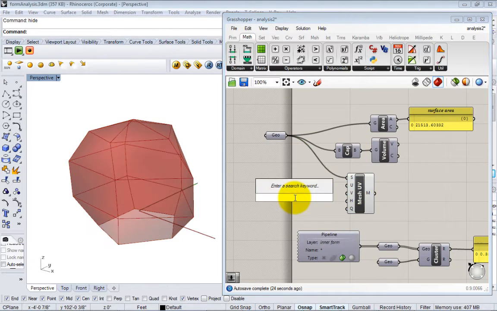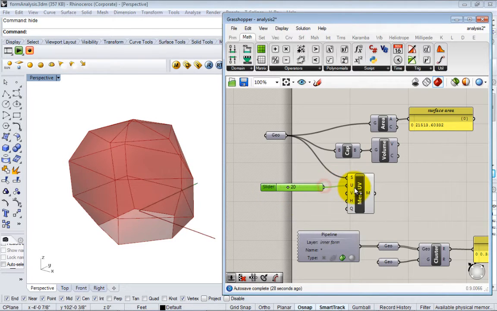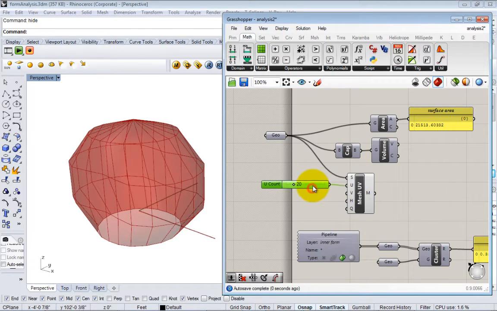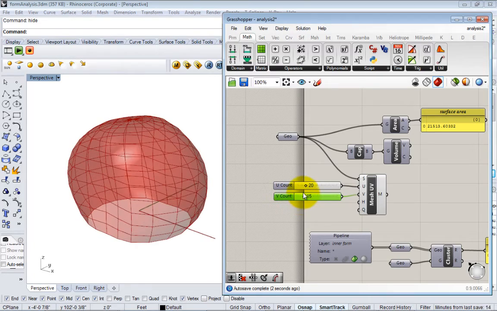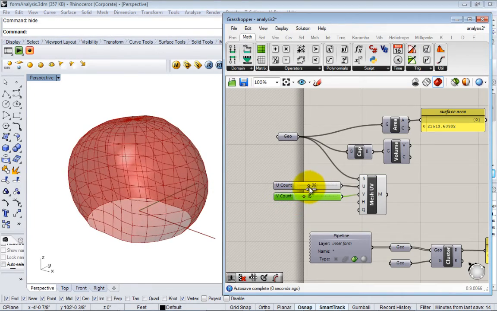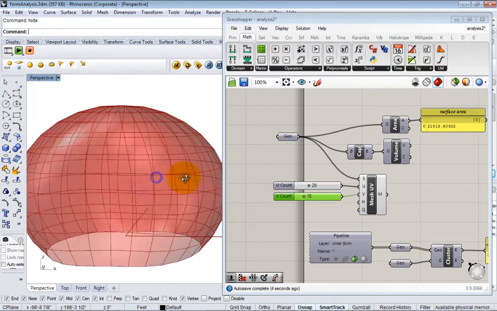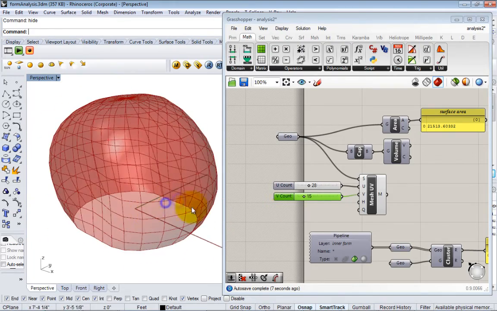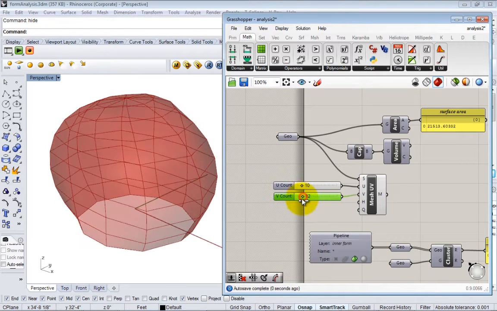So I'm going to set these up as sliders. I'm going to create one slider to control the U number, and I'm going to copy and paste that slider to control the V number. So now I have dynamic control over how the paneling is working. I really like this way because you can really control the size and the kind of resolution of your panels. All right.